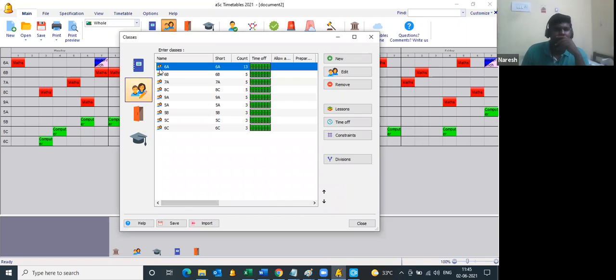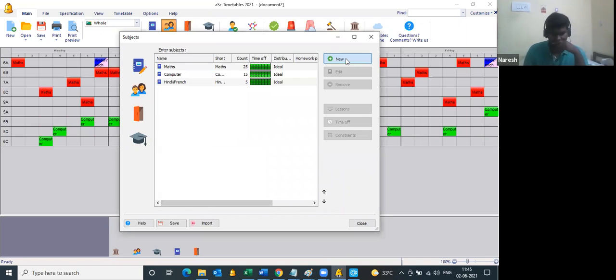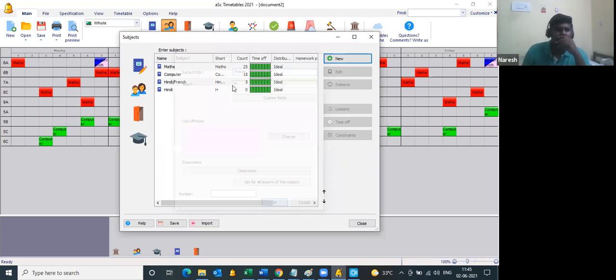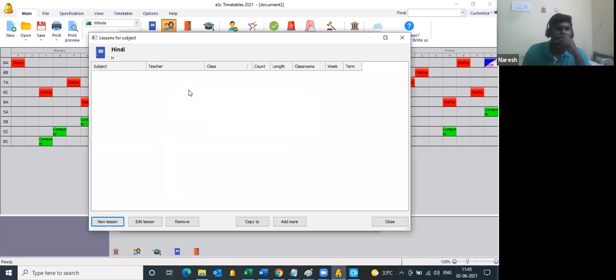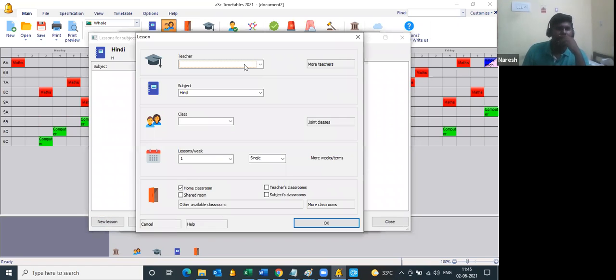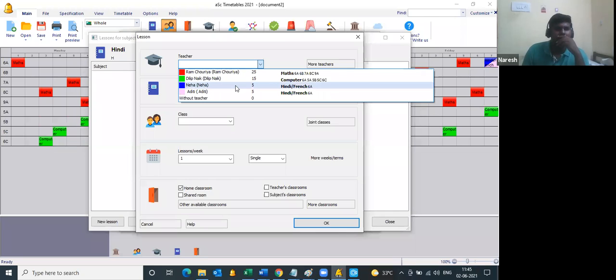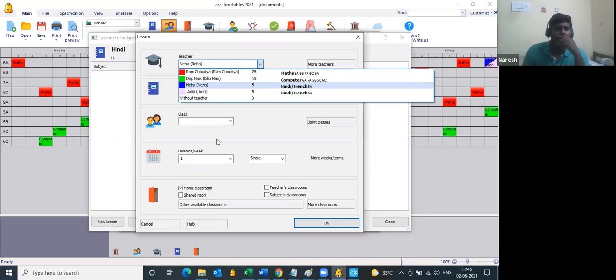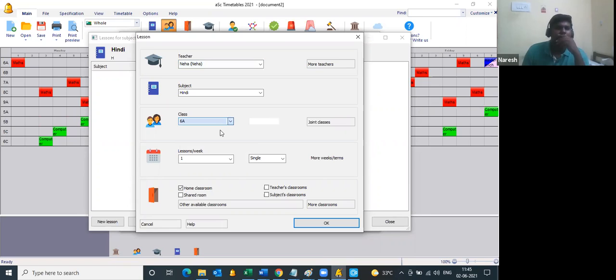Then you add the subjects, a separate subject for Hindi and French. Click on Hindi, new lesson, because this grouping you have to do manually, not from Excel. This is handled by teacher Neha. Class will be 6A, but not the entire class, only the Hindi group. Lessons will be 3.